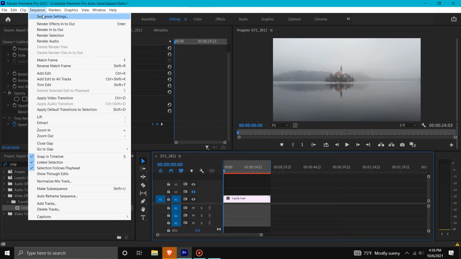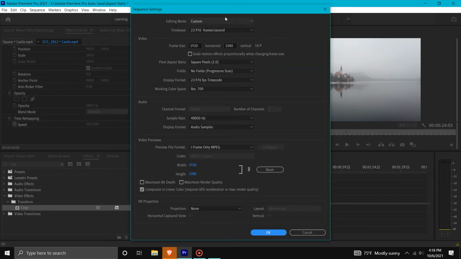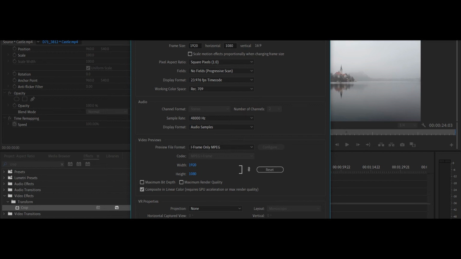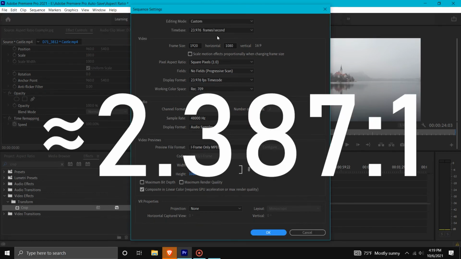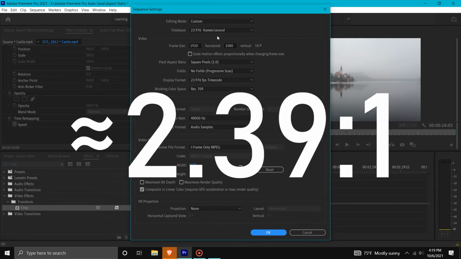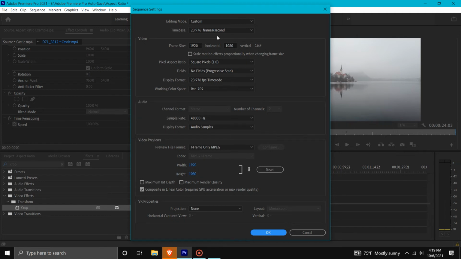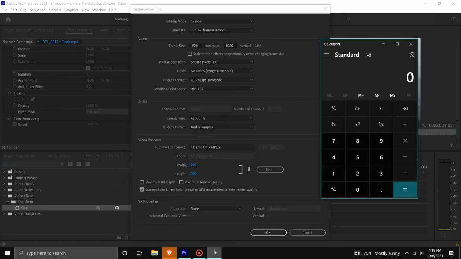We are just going over to the sequence settings, and this is what we're interested in, the pixels. So the cinematic aspect ratio is officially 21 by 9. That is approximately 2.387 by 1. If we round that up, that is 2.39 by 1. So what we want to do is divide the width, which is 1920, by our aspect ratio. This could be any aspect ratio. I am just doing the one that we have chosen, which is the standard. We're going to divide that by 2.39. So our answer is 803 pixels.